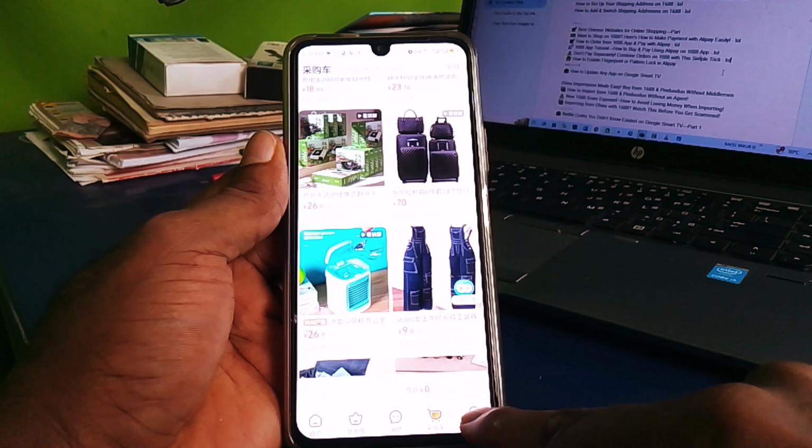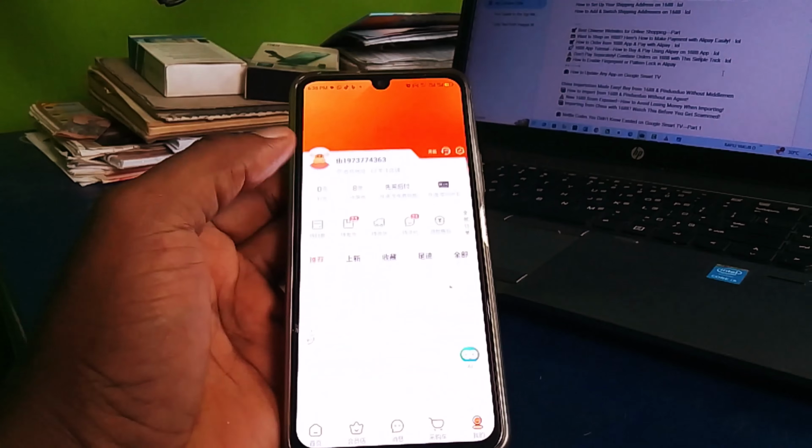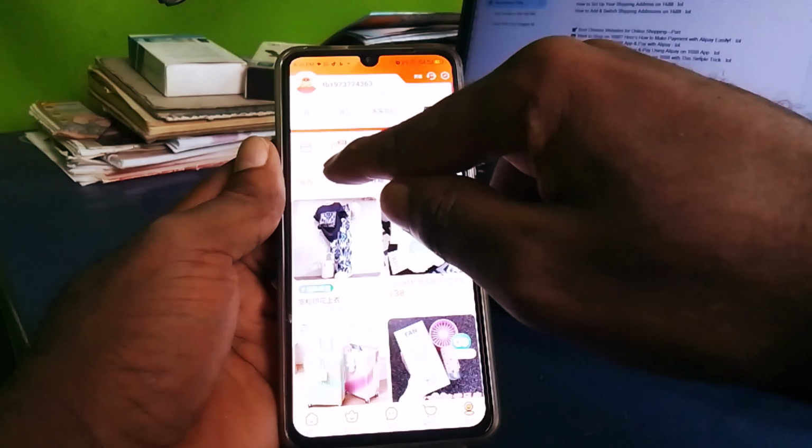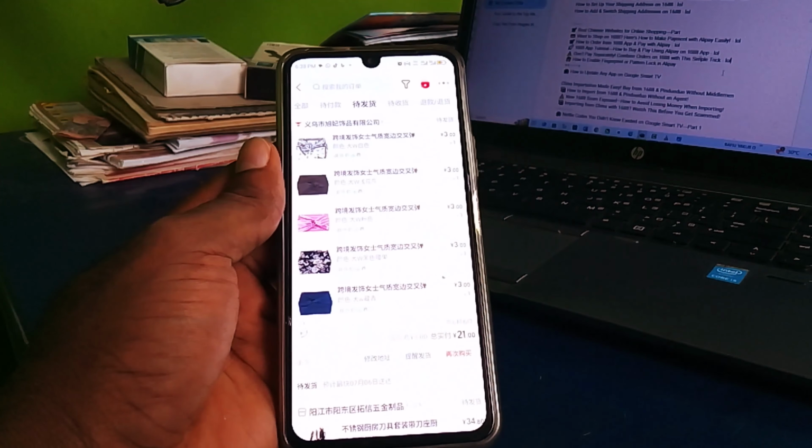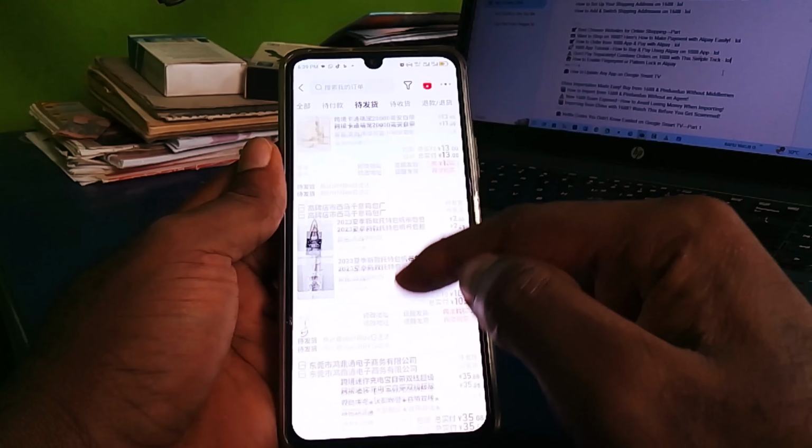Next thing I need to do is to click on here to go to my profile. By the time I refresh my profile, the product is going to be found right here. So let's check it out. Just like what you see right here.